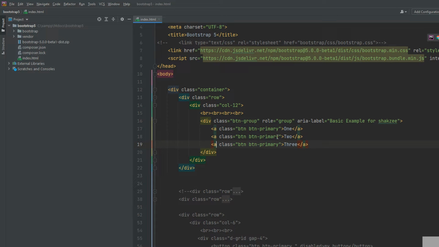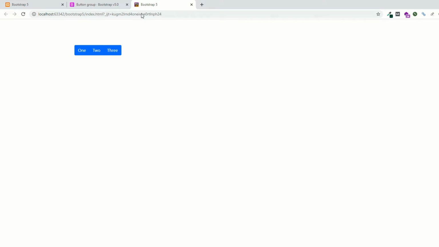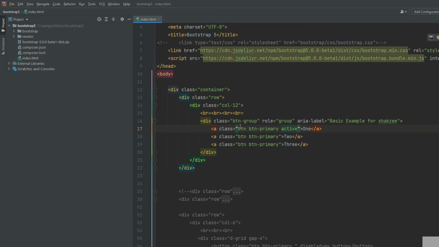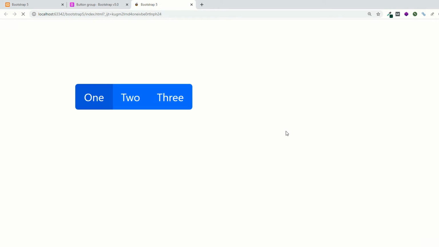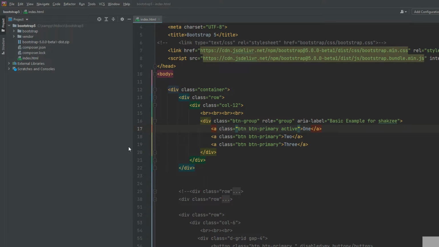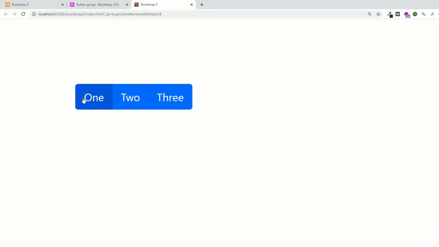Now the second example: just use the active class to activate the button. So these are the three buttons. Now as you can see, the first one is activated. Without the active class, fine. If you use the active class, it's active by default.